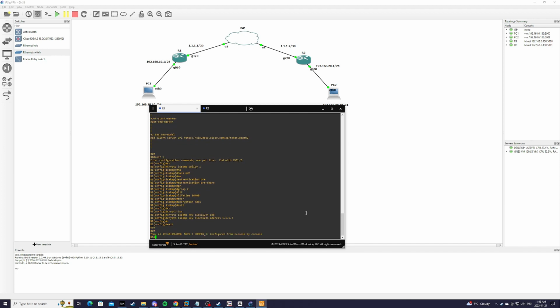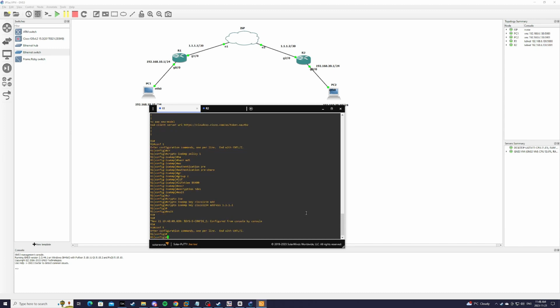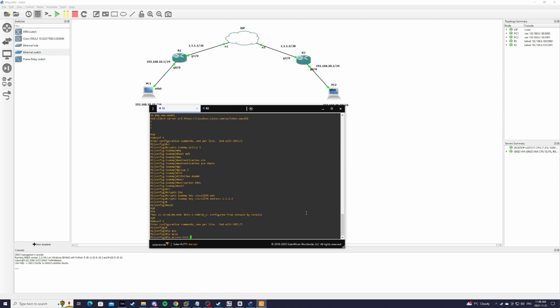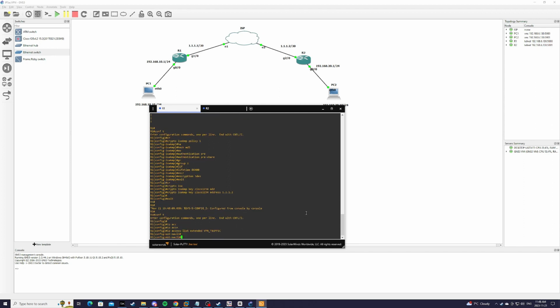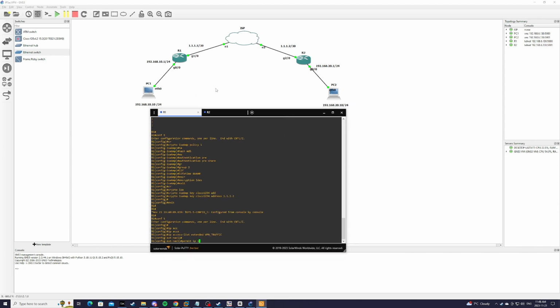Now we're going to configure phase 2, which is our IPSec policy. First, we're going to create an extended access list. Extended, and we're going to name it VPN traffic. And here we need to just define the range of IP addresses that we're going to allow through the VPN tunnel. So permit IP, in this case, we're going to use our local subnet here of 192.168.10.0/24.